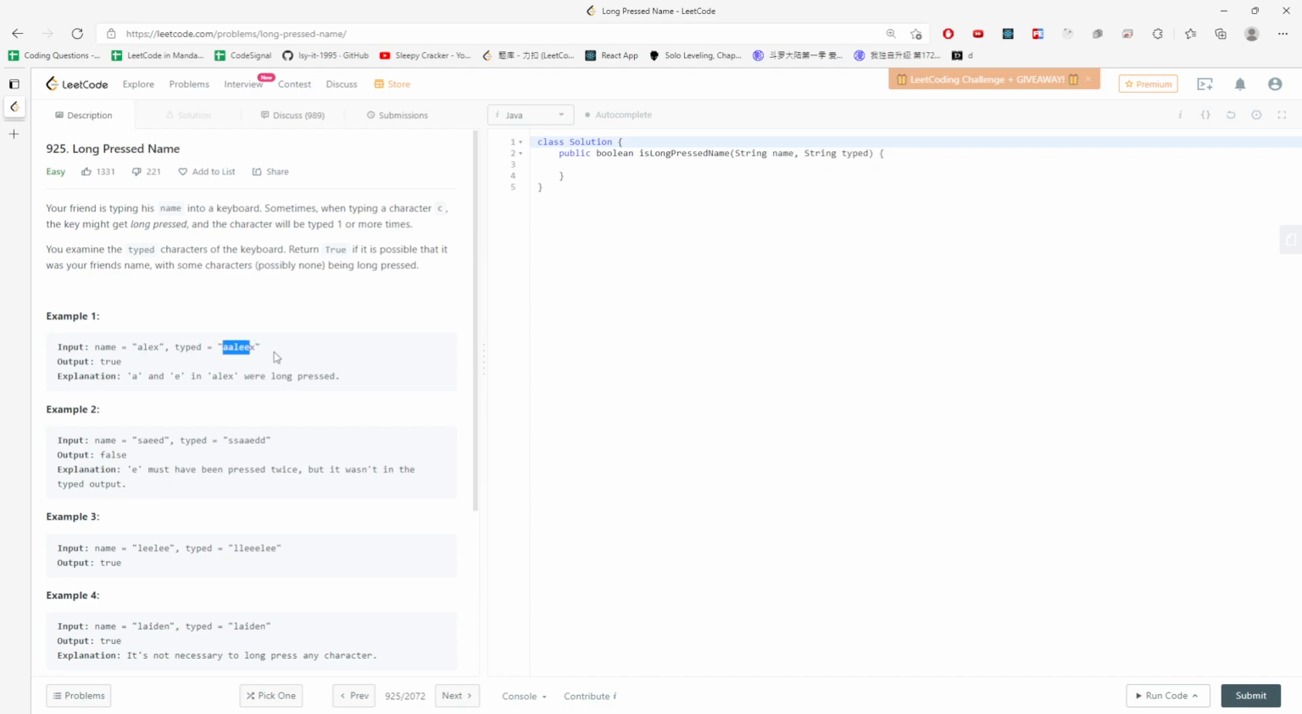But the constraint is this: you do have to type one or more times, right? So imagine your first character does not match. Then what does that mean? These two strings are definitely not equal, because you have to type one or more times. And also, if the character you traverse is not equal to the previous character, then return false right away.